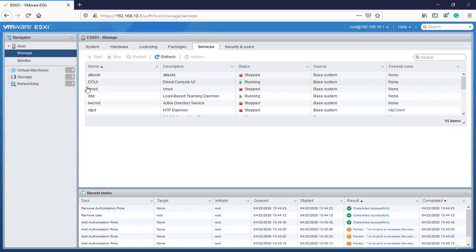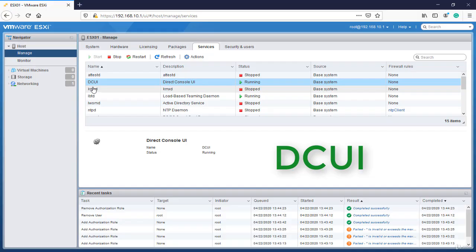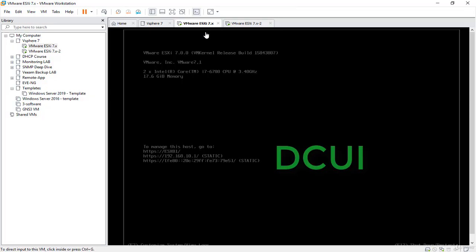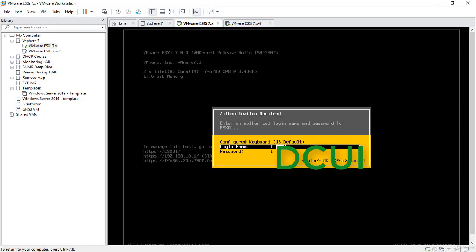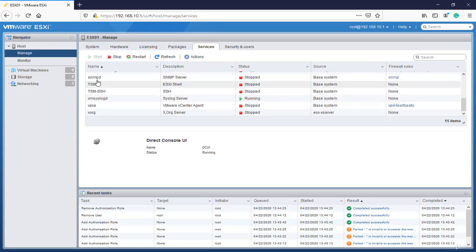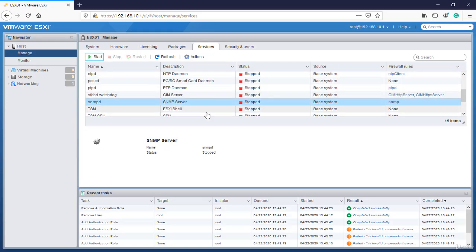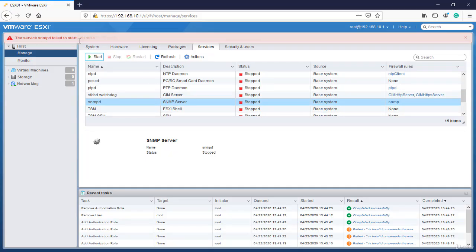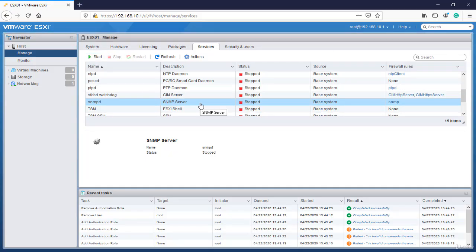And here are the services. Actually, you can disable, but I do not recommend you disable DCUI or direct console user interface, which is this one. So whenever you hear DCUI, that means the yellow screen of your ESXi. This one, you can stop it. Actually, you will only stop this screen, but again, you can browse your ESXi, but I don't recommend that you stop it. You can stop or start whatever services, something like here we can start SNMP. As you can see, it cannot be started, and I get the error.